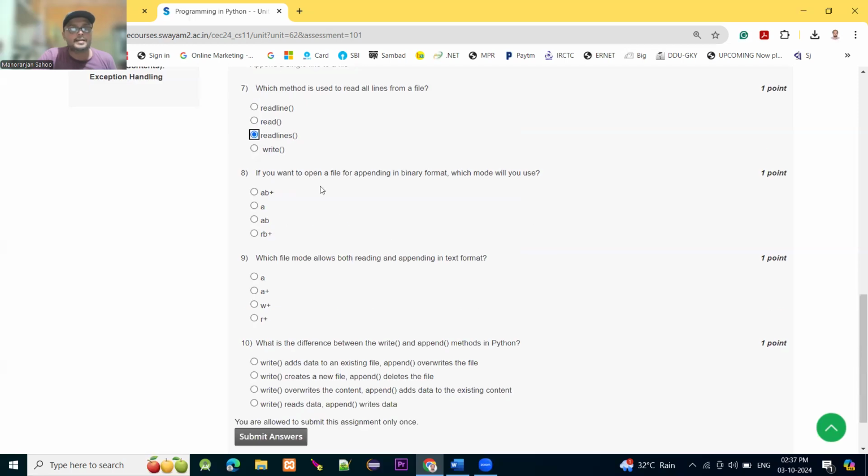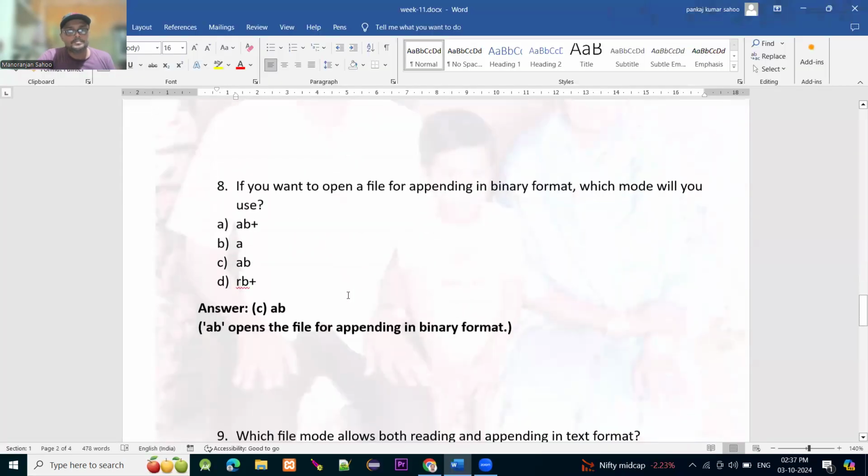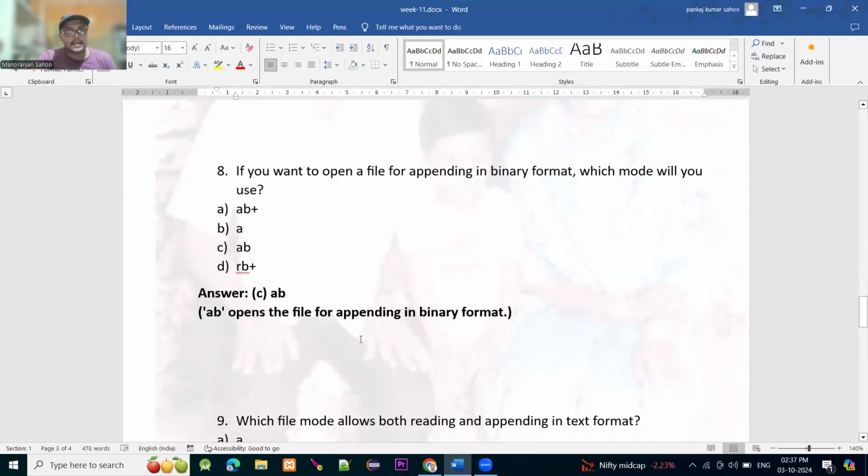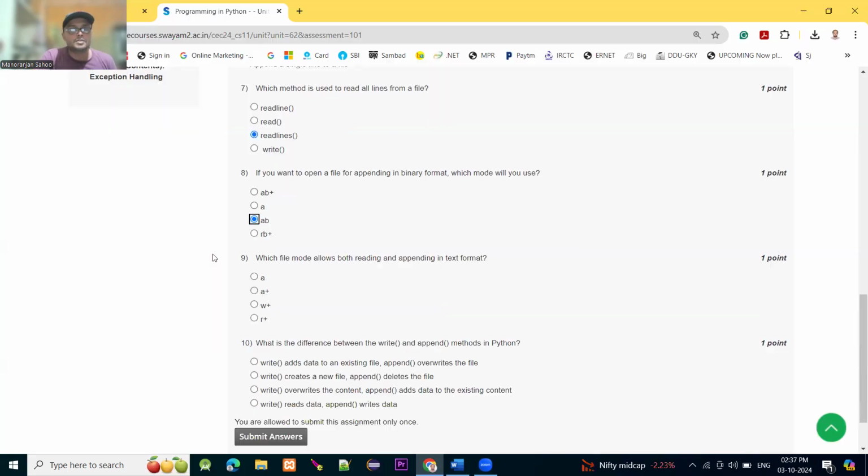Moving to question number 8. If you want to open a file for appending in binary format, which mode will you use? We can use ab. See, ab opens the file for appending in binary format. So option C is the right answer.